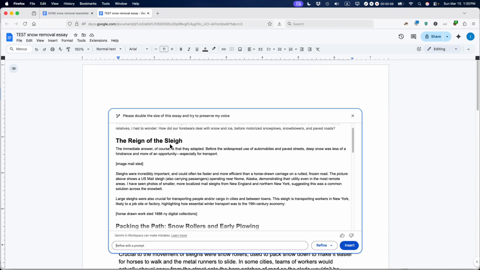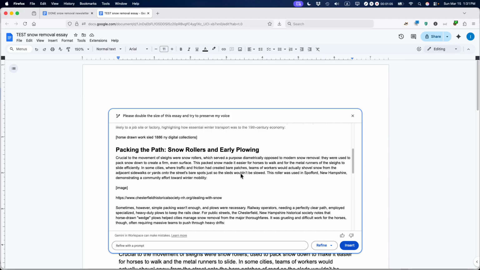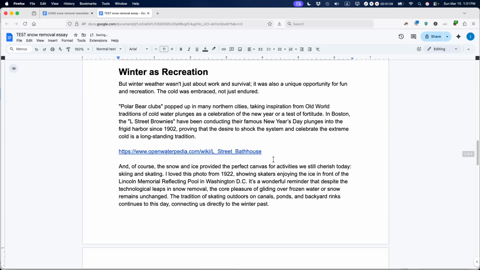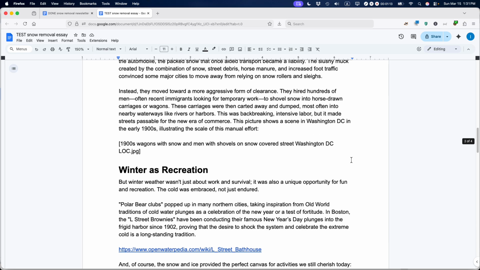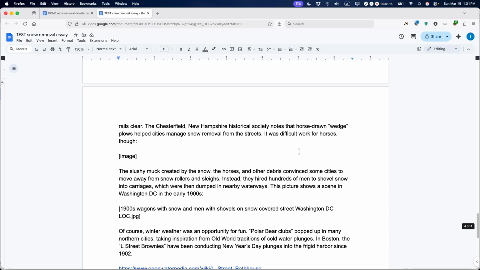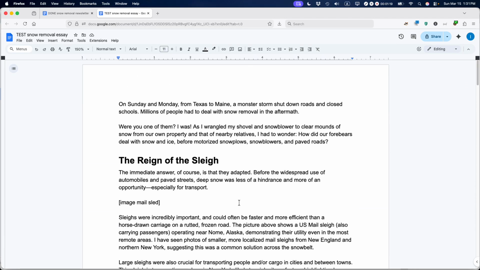It's adding some keywords here. Sorry, this is like a subtitle, and then organizing in a different way, and it's adding extra language. So I'm going to say insert this, and basically what it's done is it's made this essay a lot longer. What it did is it actually placed it at the very top of the essay.